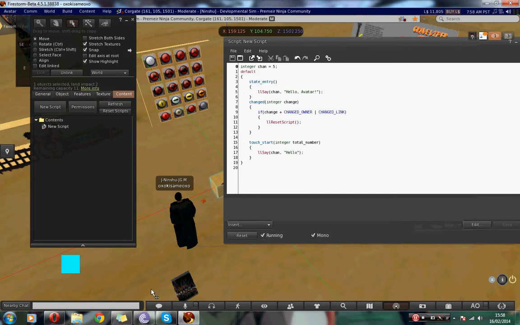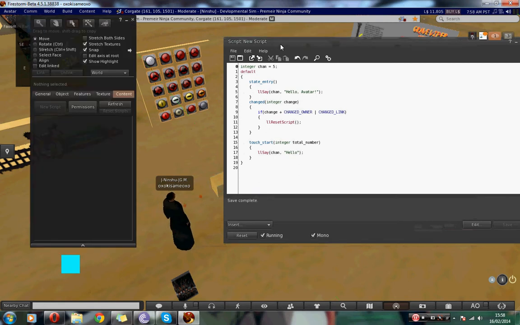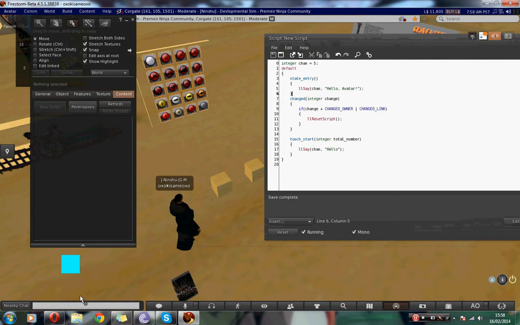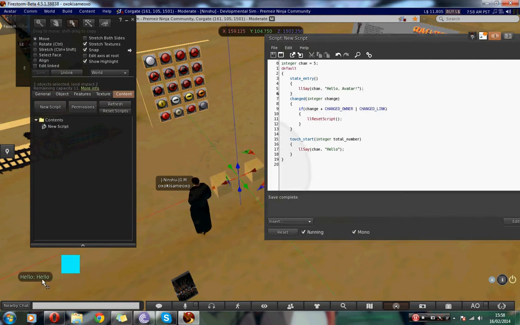So for example, when it's saved, and it will then say save complete, you'll only get one box. So now neither of them actually say anything unless touched, then one box will state hello, hello, but not the other box. As you notice, there's 2 boxes, but only one is saying it because one is now running on channel 5.